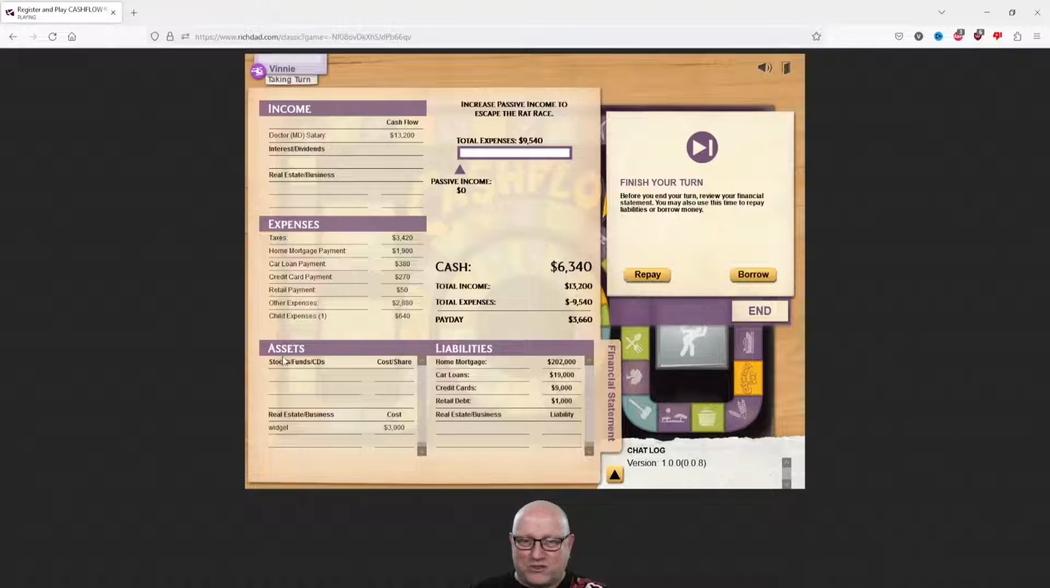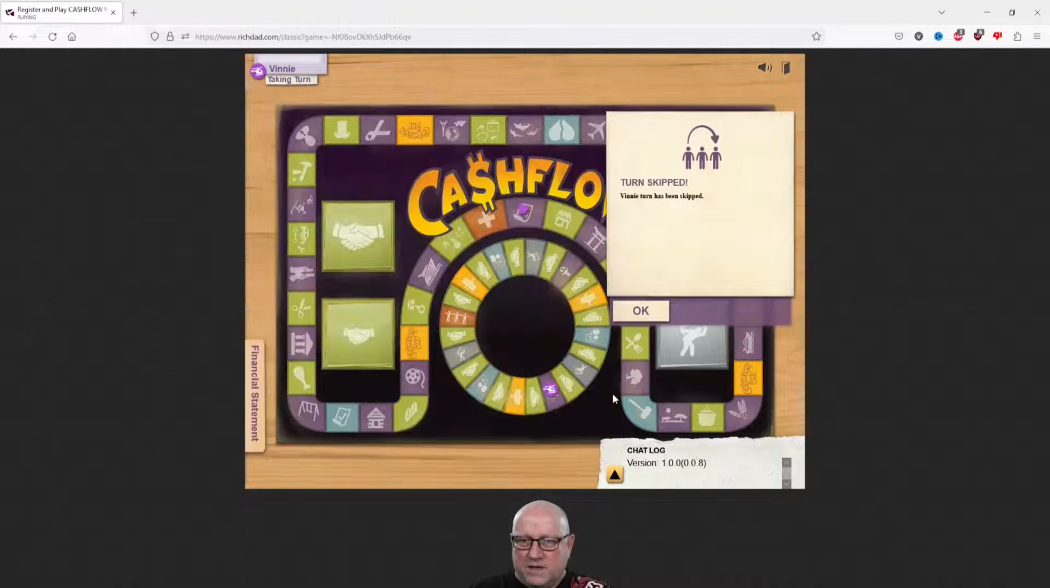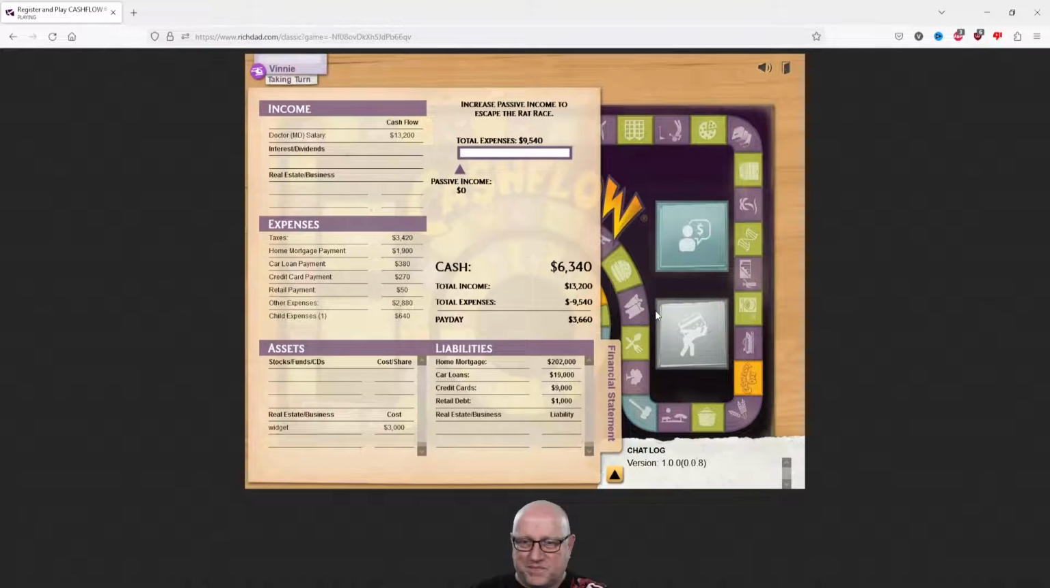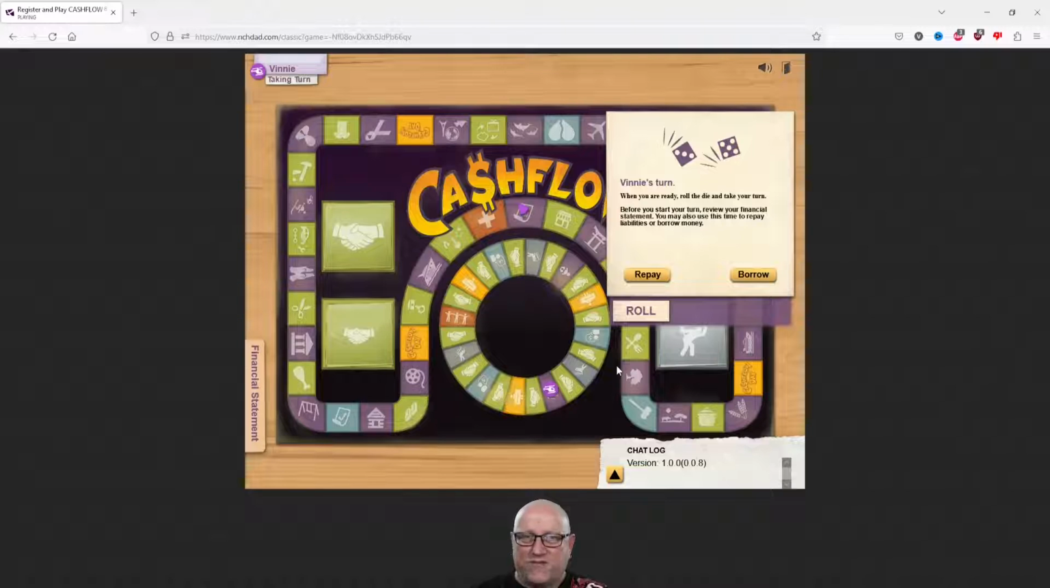Have a look at our financial statement. Our payday, yeah, still the same. Nothing's changed there. Unfortunately, our cash has gone down. Our ability to buy things has been dramatically reduced. Never mind. Here's our first turn. It's been skipped. We'll click on OK. There's nothing more we can do. And we've got another skip turn. We'll click on OK again. And now finally we can roll.